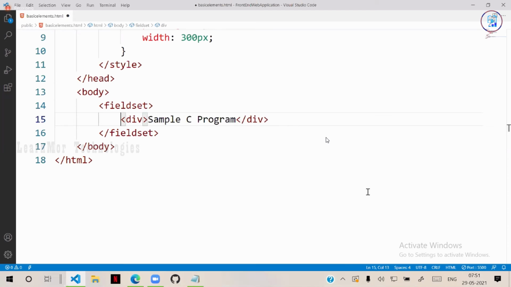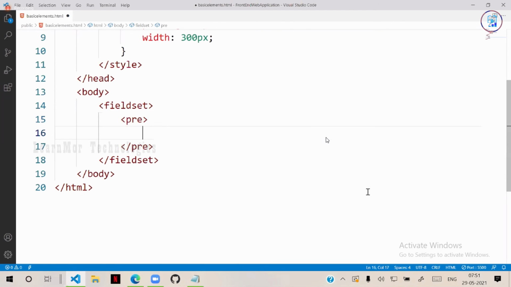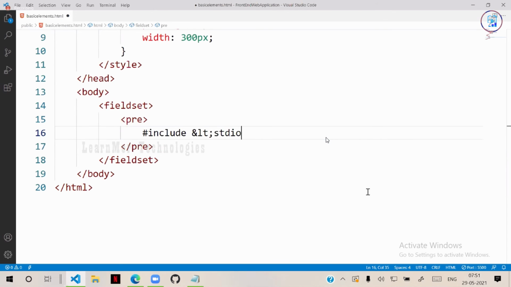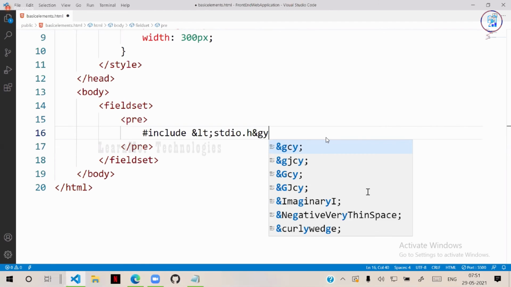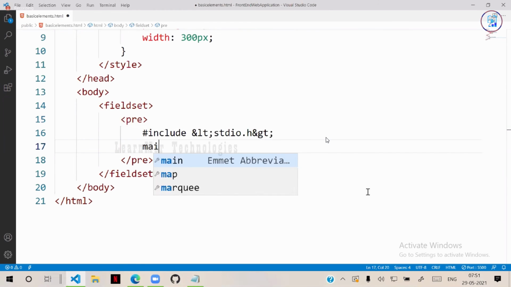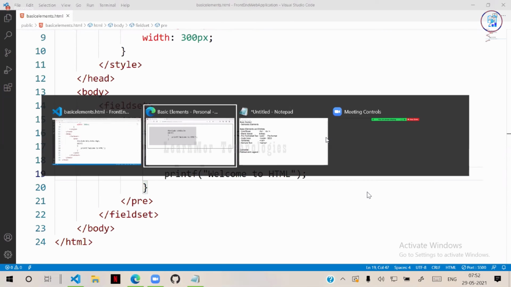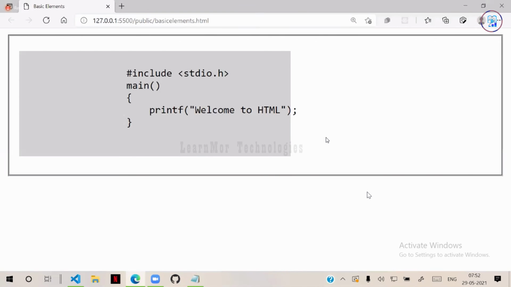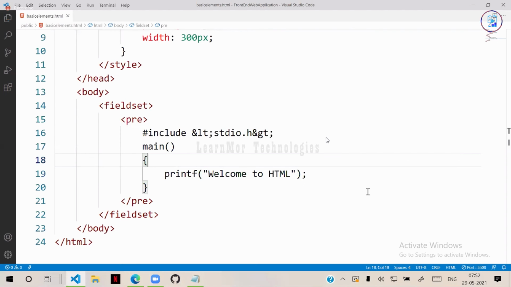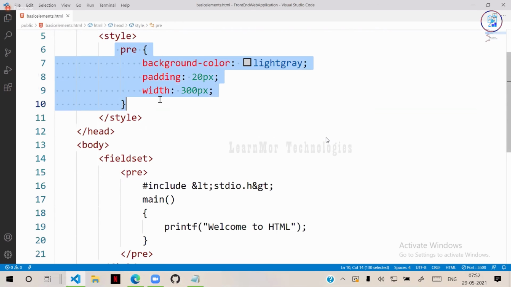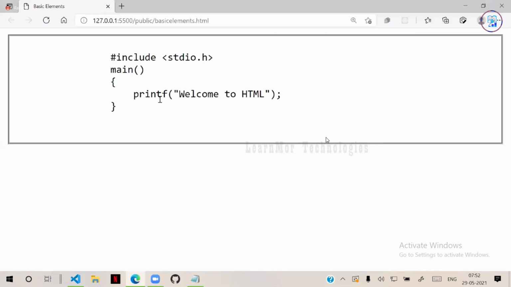Or simply here we can put a pre, and here we are writing hash include, ampersand LT, stdio.h, and ampersand GT. And here we have main, some printf, welcome to HTML, something like this. Now it is going to present that inside that fieldset. Now I will remove the pre-related effects we have in the style. So the pre effects are removed from the style, and it will be normal inside the fieldset.